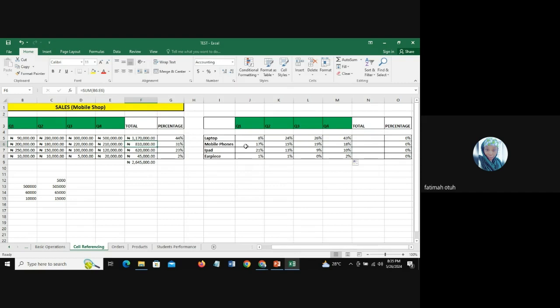So I can either change all of this to F6, or we can apply a different formula for this. Let's see. Let me try something.